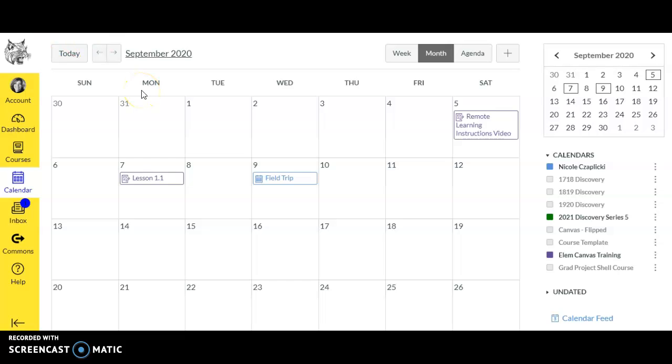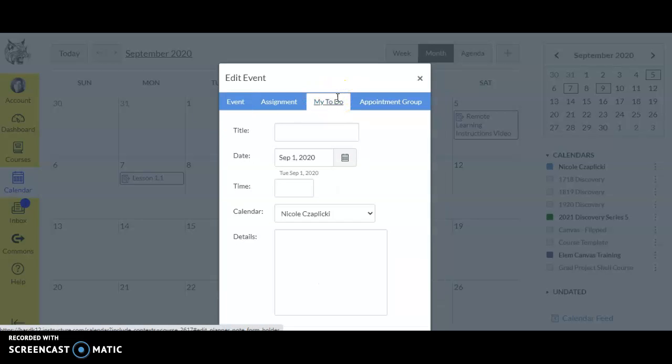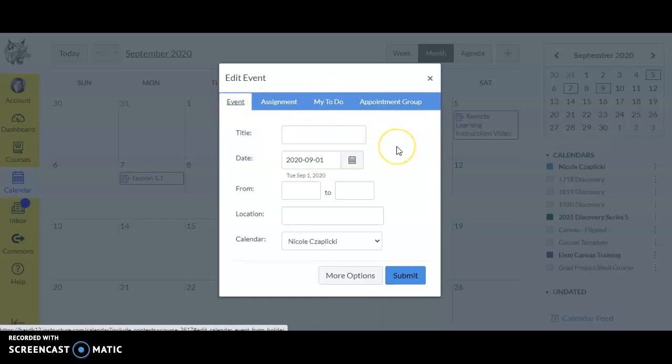But one thing that's really cool about calendars is that you can go directly into the calendar, and when you click into it, like here I clicked into September 1st, I have other options. So I can add an event, I can add something to the to-do list for the students or myself. And let's say I want to add an event. When I do the Microsoft Teams video, that video will actually show that one of the options is to add a Microsoft Teams live session right into your events.